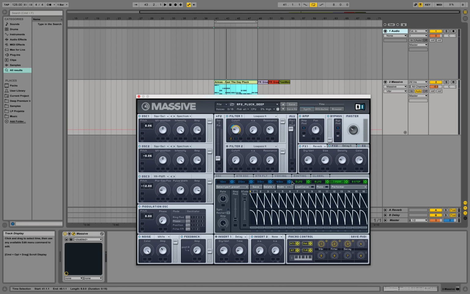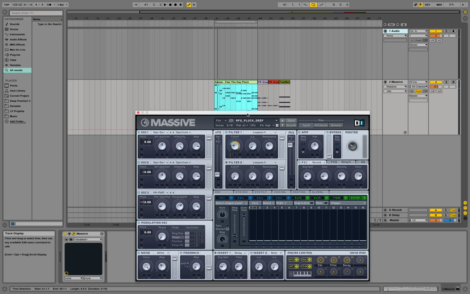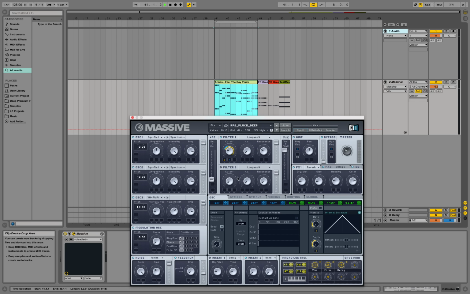Over here we could insert different waveforms, like envelopes, onto our sound, and mess around with that. We don't have time to get into this too much right now, and as well with the step sequencer, this is going to be in a more detailed tutorial on Massive. So going back to the overview of this synthesizer.